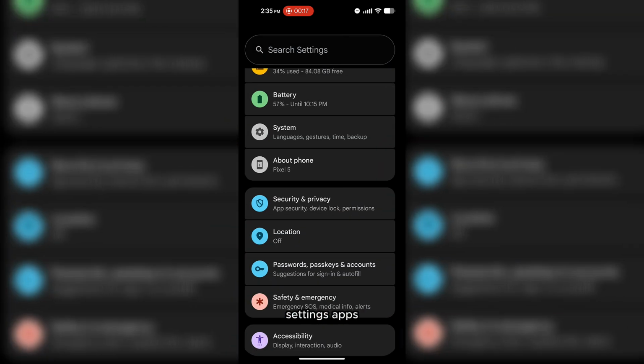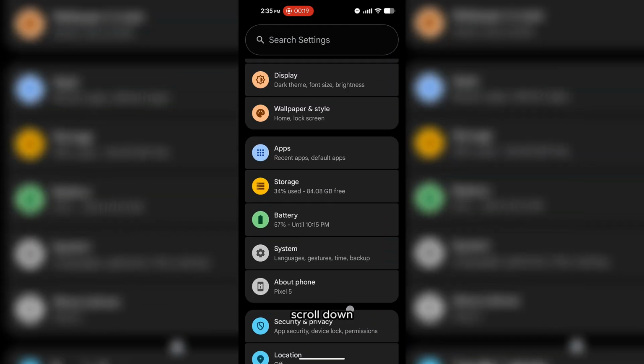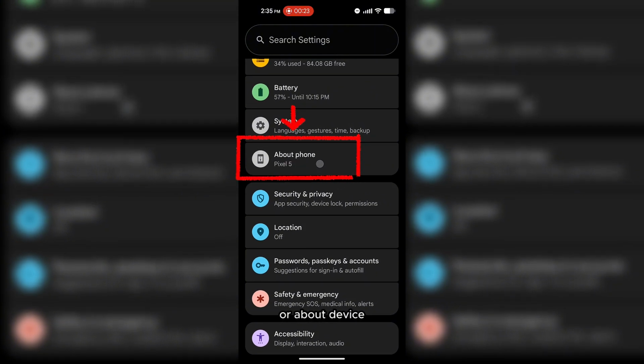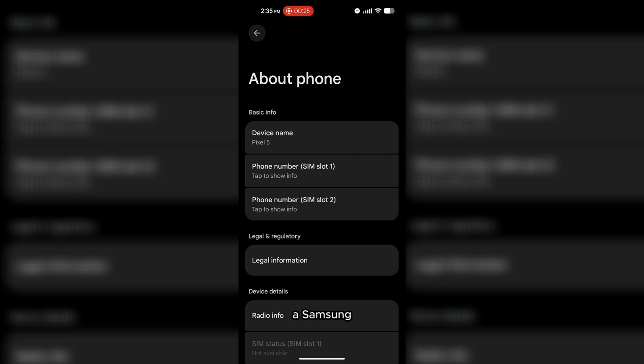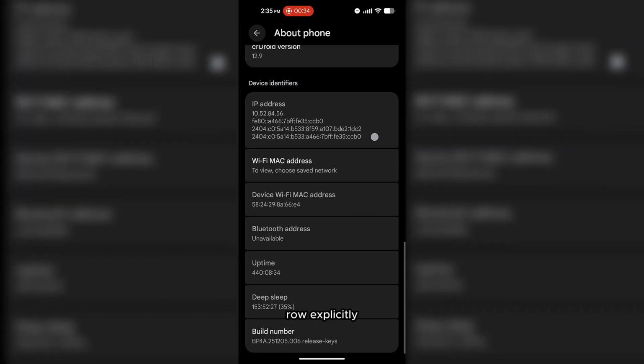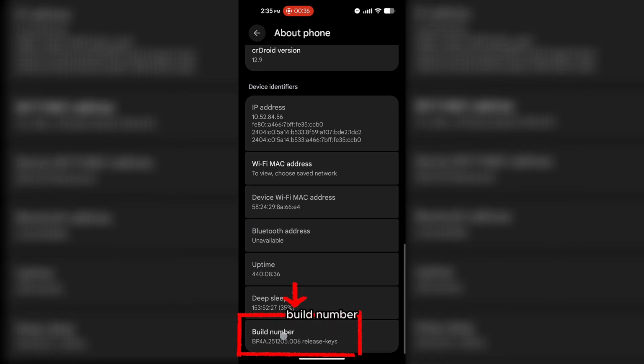First, open the Settings app. Scroll down to the bottom of the page and click directly on About Phone or About Device. If you are using a Samsung device, you must tap on Software Information next to open the submenu layout. Locate the specific configuration row explicitly labeled Build Number.